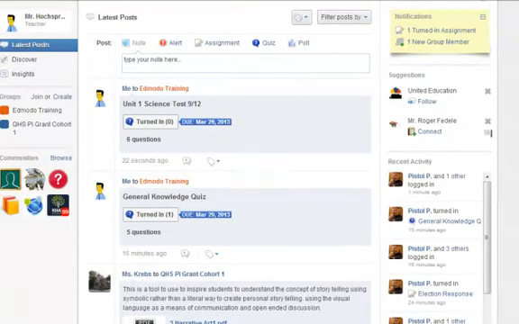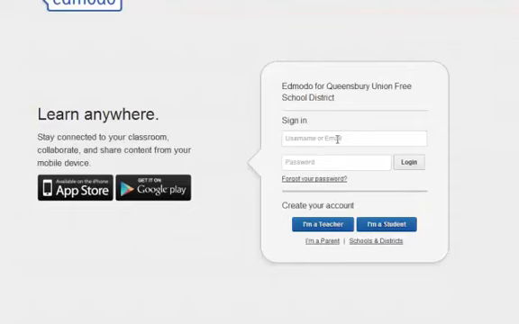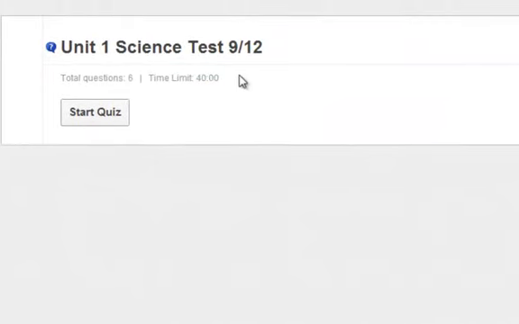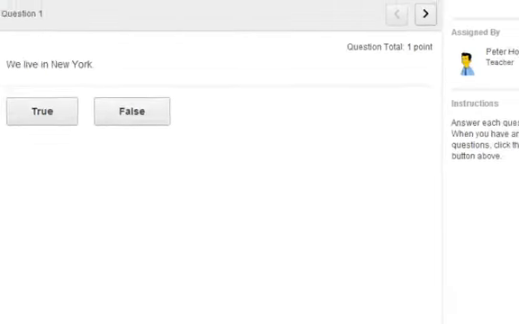We're going to log out and come in as a student so we can see what it looks like from the student side of things, so you have a better idea of how it's going to work. Now we're logged in as a student. Now this student has received my post, and all they have to do is click take a quiz, and it will pop up. It says how many questions it is, the time limit. They have a choice of when they start, so I'm going to click start.